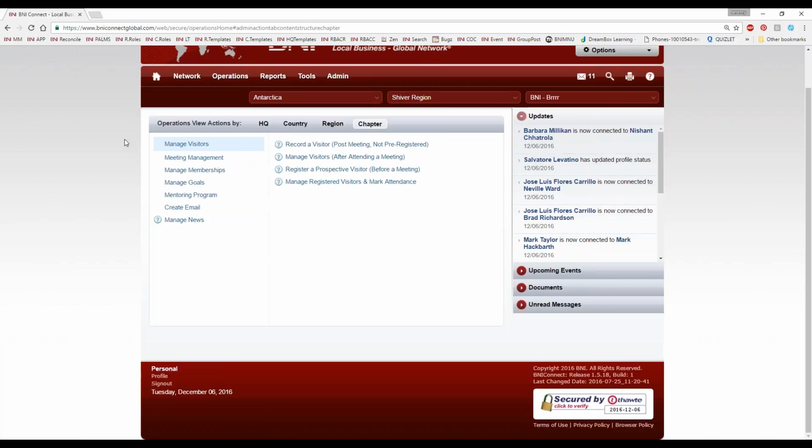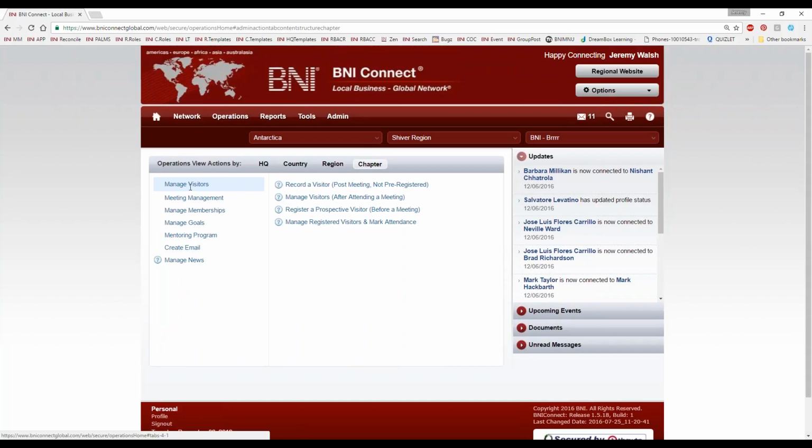Now you'll see here on the left-hand side we have all the different functions, and on the right-hand side we kind of have sub-menus of each of those functions. So you can see here we have Managing Visitors, which allows us to record visitors and manage visitors and record prospective visitors. We have Meeting Management, which is where we enter our POMS reports and we enter our speaker rotation.